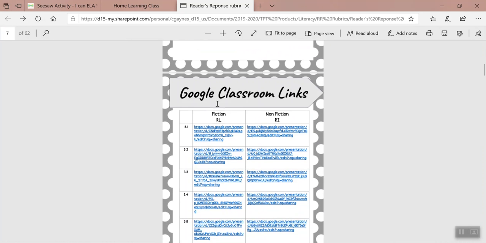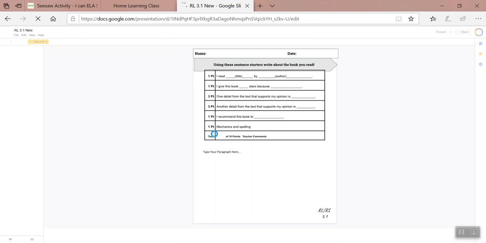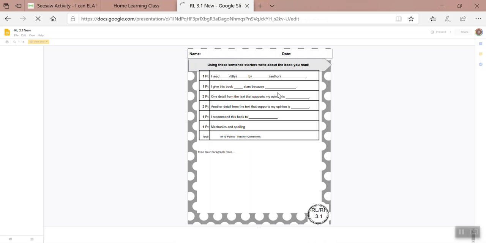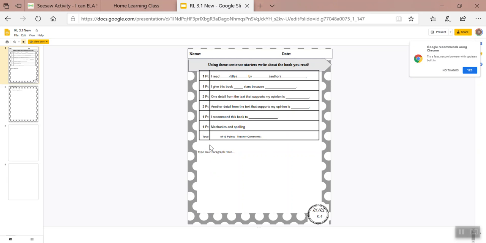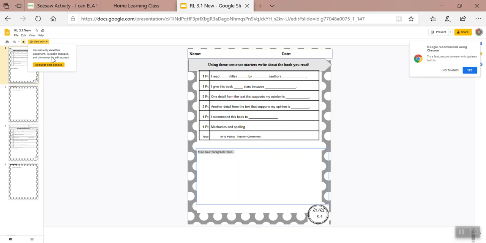So same thing with Google Classroom. You're going to be able to click the link, and that organizer they cannot change, but they're going to be able to type in their answer here when you assign it to them. Computer's slow. I know why. It's in view only.